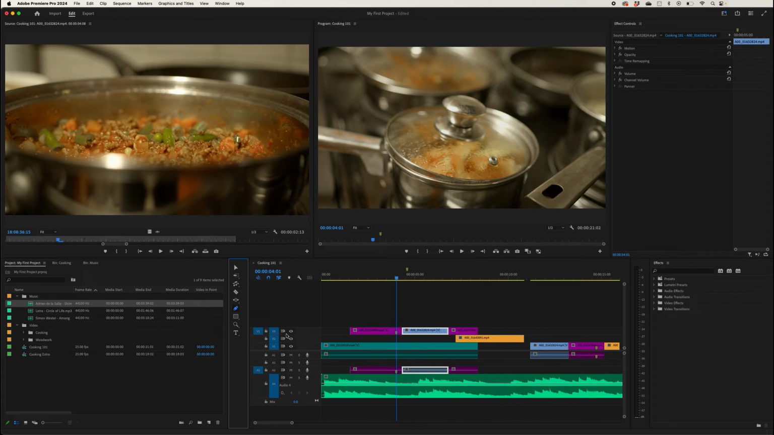And then we also have the pen tool. You can use this to create keyframes or to adjust connector lines in your timeline. And then you've got a group of shape tools. You've got a rectangle, ellipse tool, or a polygon tool.